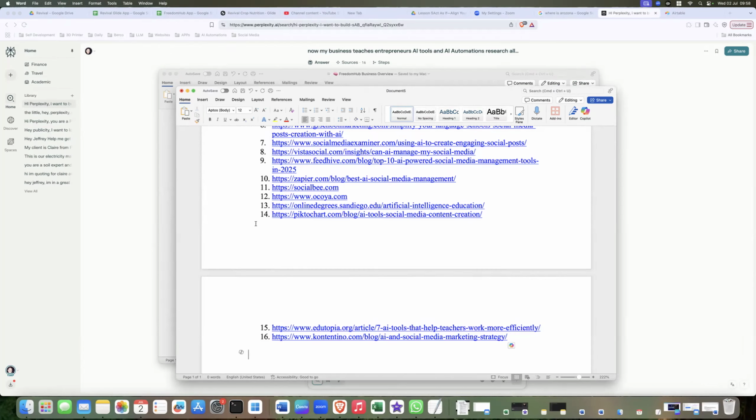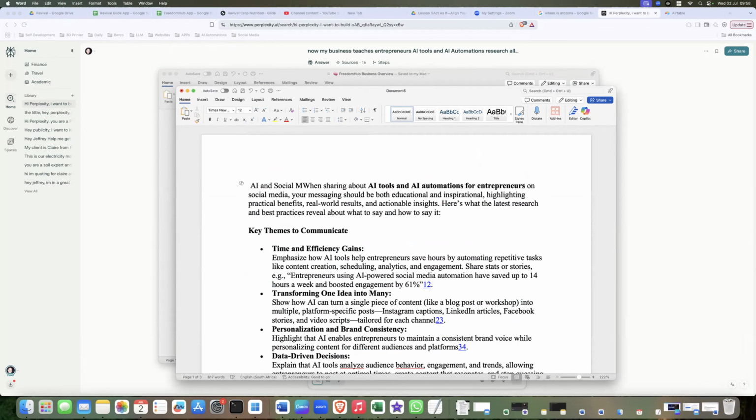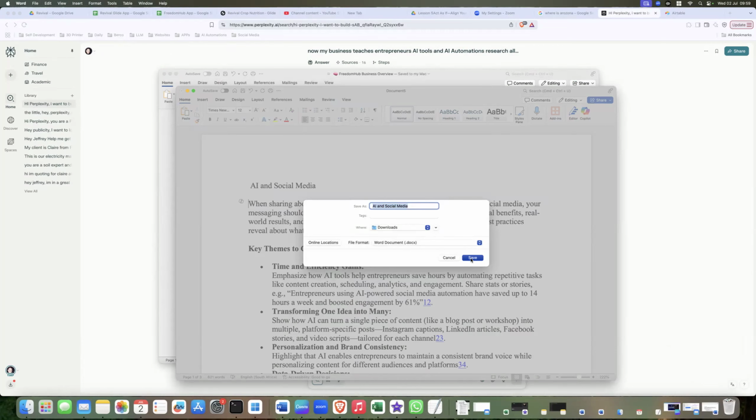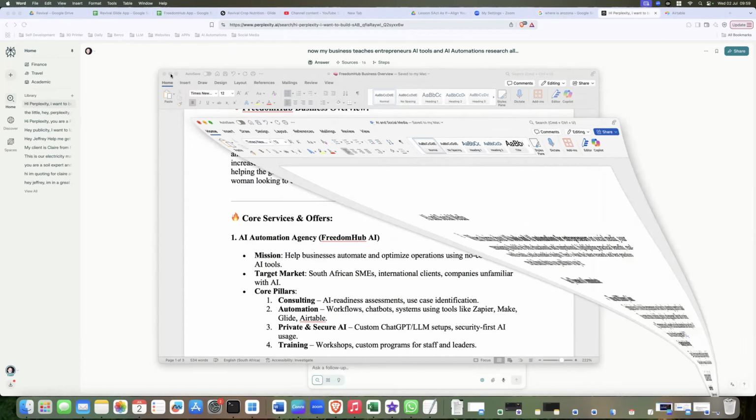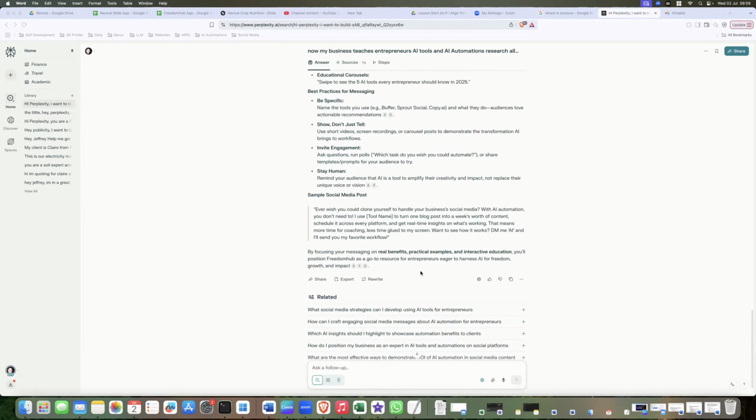There we go. And yeah, we can say AI and social media. There we go. And we can save it, like so. Okay, so now we've got two very big documents in the back. Now you can make one for your business, what you do, what your business does.